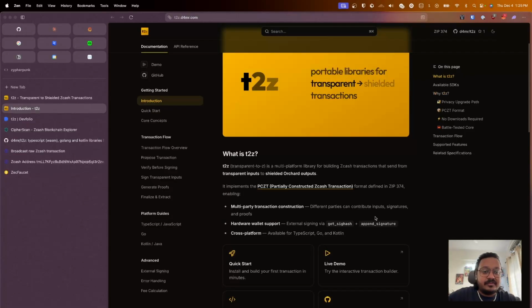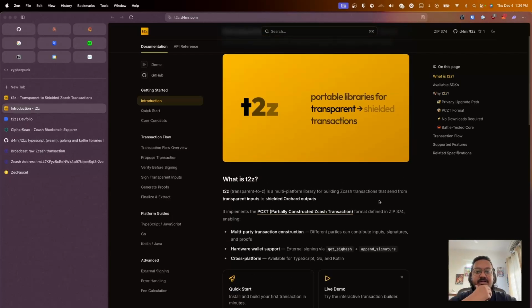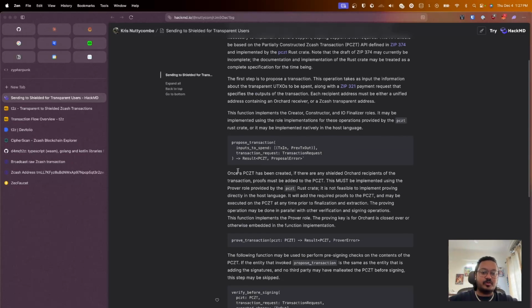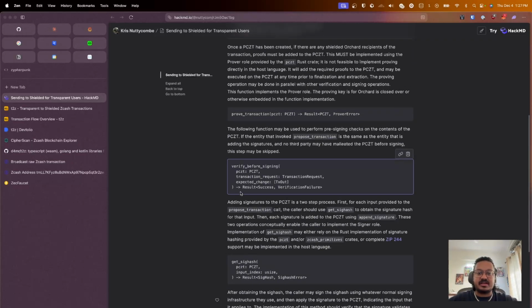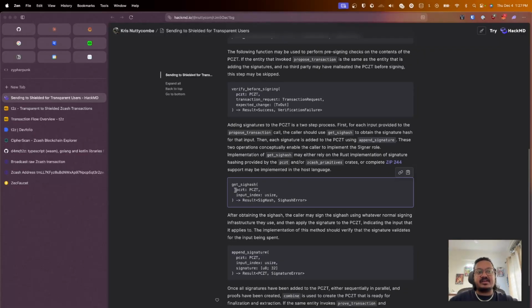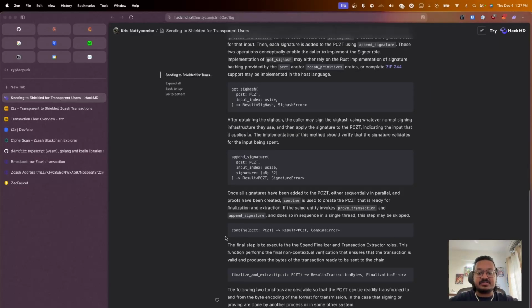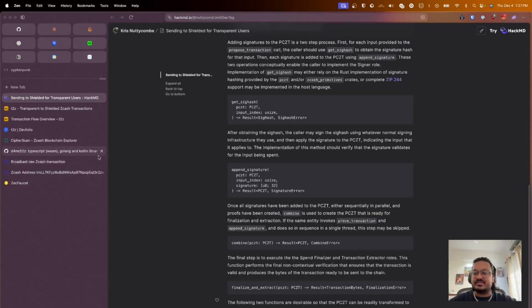But the main benefit of Zcash is the ability to have shielded transactions, shielded outputs and shielded addresses, which are part of the shielded pool within Zcash, the latest of which is Orchard. And t2z exposes this very simple interface defined partially by PCZT, which allows us to propose a transaction and then prove the transaction, verify the transaction, and get a sighash which you can sign externally, which allows interoperability with external wallets, hardware wallets, even air-gapped computer systems. It allows us to combine all these signatures, finalize and extract a transaction which we can then broadcast.